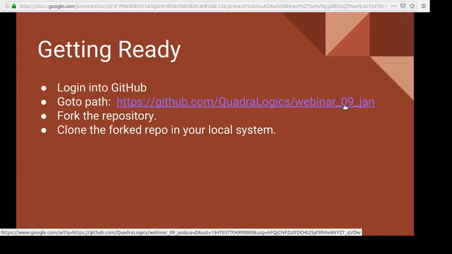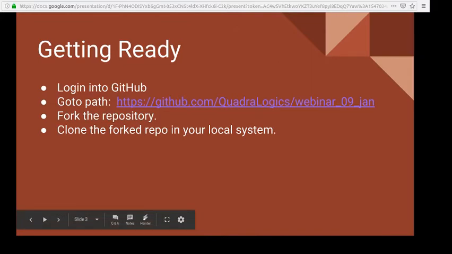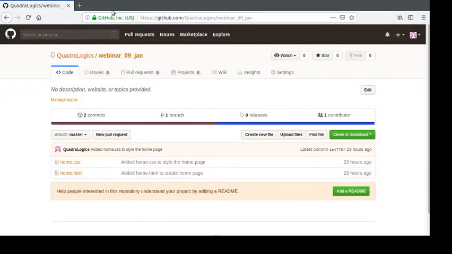So I'll just show you how to fork the repository. Log in to your GitHub first. So this is the path where I have created a repository, and this will be the code on which we will be working on in this session. I will show you with another user ID how it looked like, since I can't fork the repository here because this repository was created by my user Quadralogics. I have another user. I'll try to log in that and show you how to fork the repository.